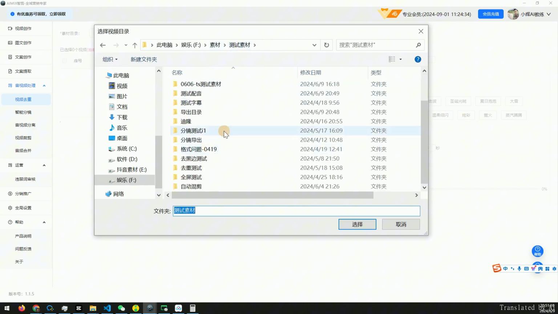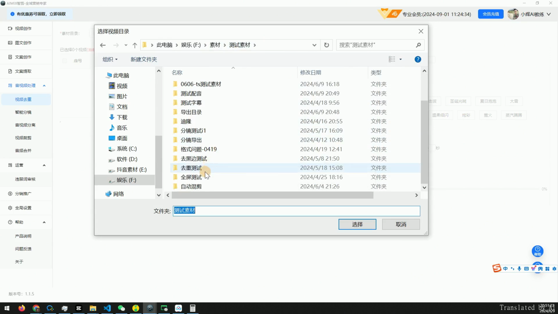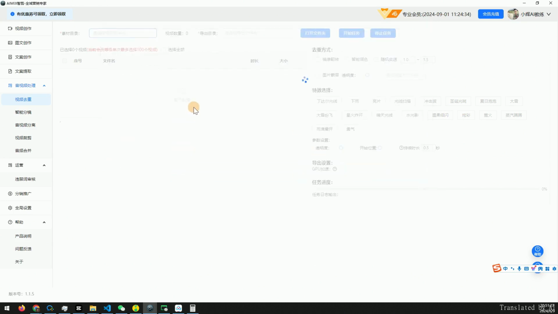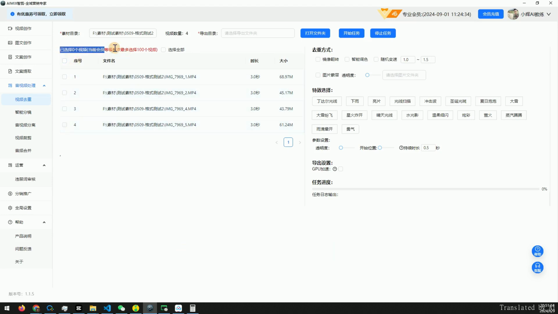First, we need to select a material directory and import all the materials we want to process. For video removal, we need to import video materials. We can import many materials, but the number of videos we can select depends on our membership level. Here, I can select one at random. On the right, we can set some removal methods, such as mirroring, intelligent color adjustment, random speed changes, and adding image overlays. Essentially, we just need to select one.